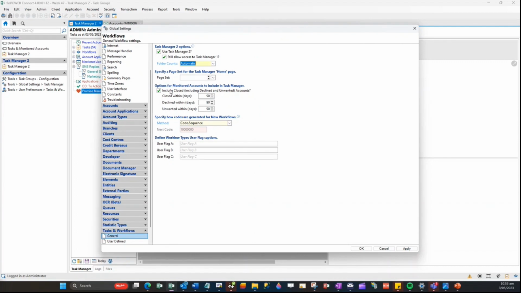And you have options for the monitored accounts as to how long you want to display closed or unwanted accounts for. So again, for performance reasons, you probably wouldn't want to be displaying closed accounts until the end of time. 90 days is probably plenty, but it's just an example.